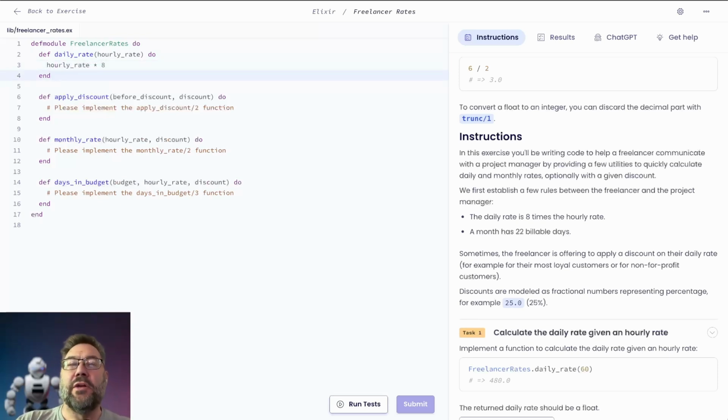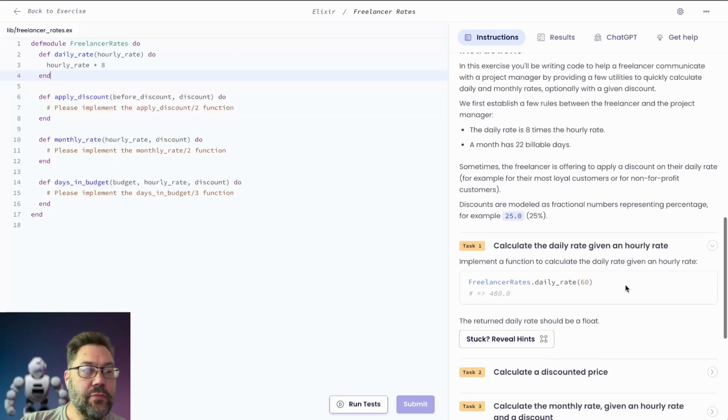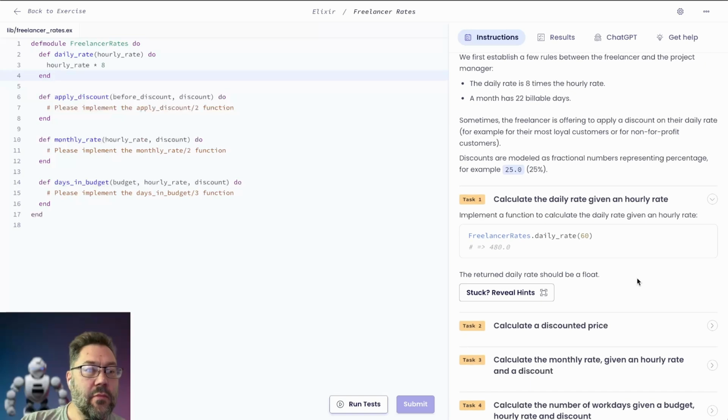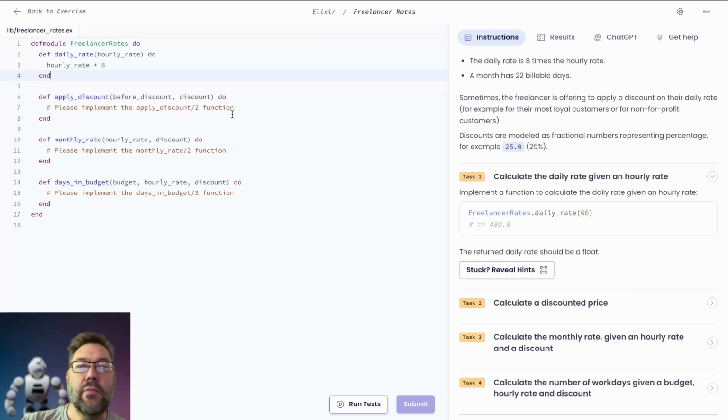I think hourly rate times 8. That's absolutely correct. Now, the exercise also mentions that the return daily rate should be a float. How can we ensure that the result is a float even if the hourly rate is an integer? Good catch. How about I multiply by 8.0? Perfect! Multiplying by a float ensures that the result will also be a float.